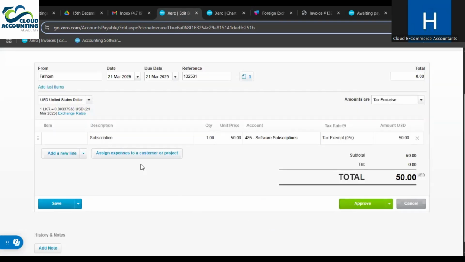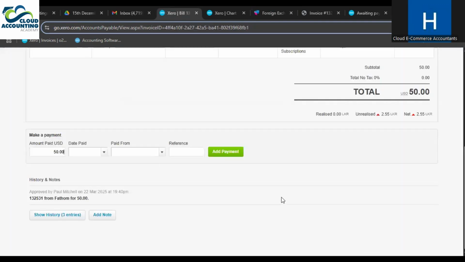If you do not want to use the banking rate, let's say you want to use XE.com rates, then you keep the rate as it is. This is today's mid-market rate. Then you simply approve it. Once you approve it, you will see the LKR value.